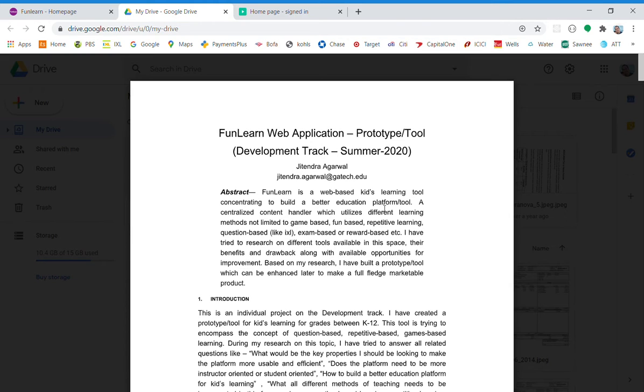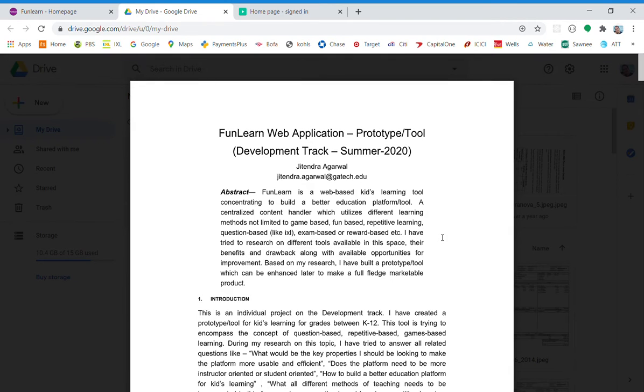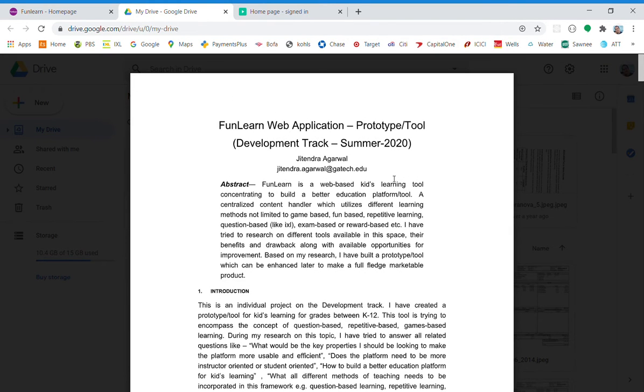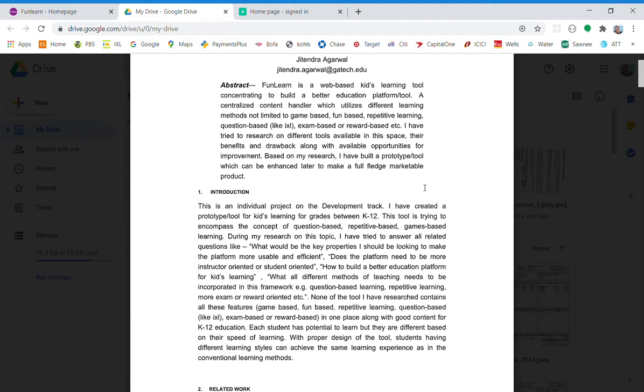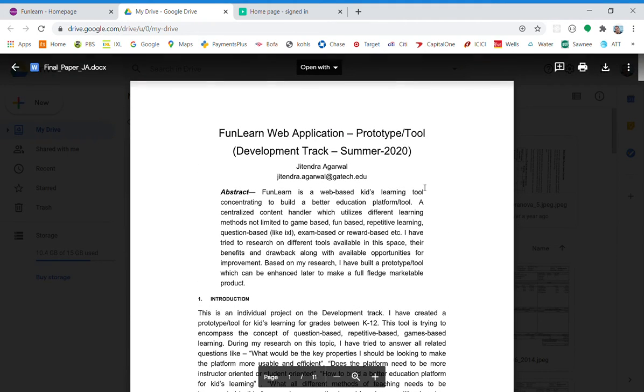For this course, I have worked on an individual project on the development track. I have tried to create a prototype tool for kids learning for grades between K to 12. This is my paper which I submitted. I will not go through the entire paper, just a few highlights.